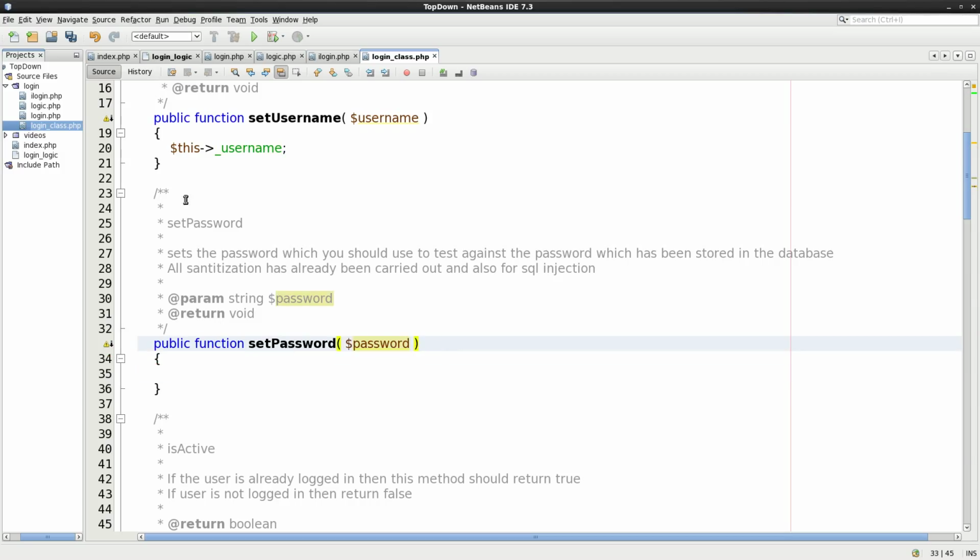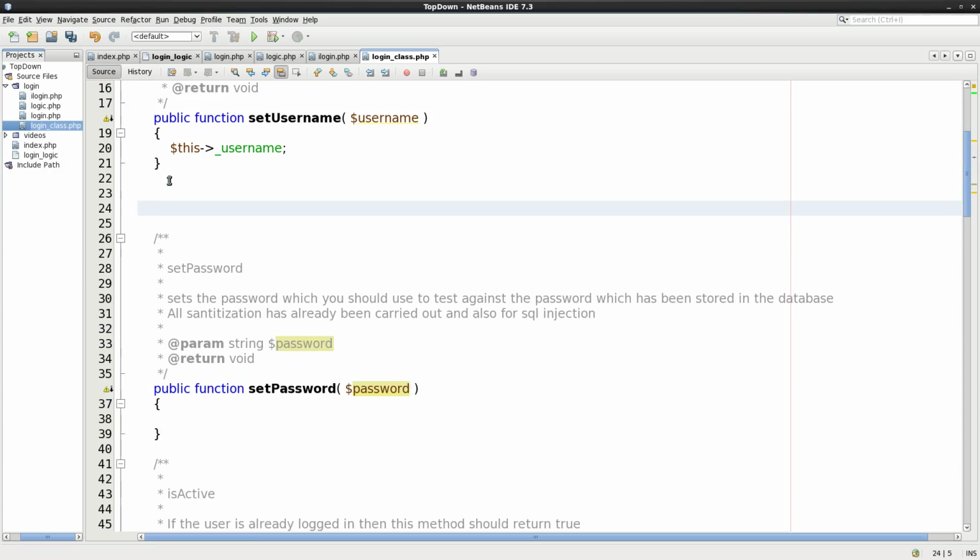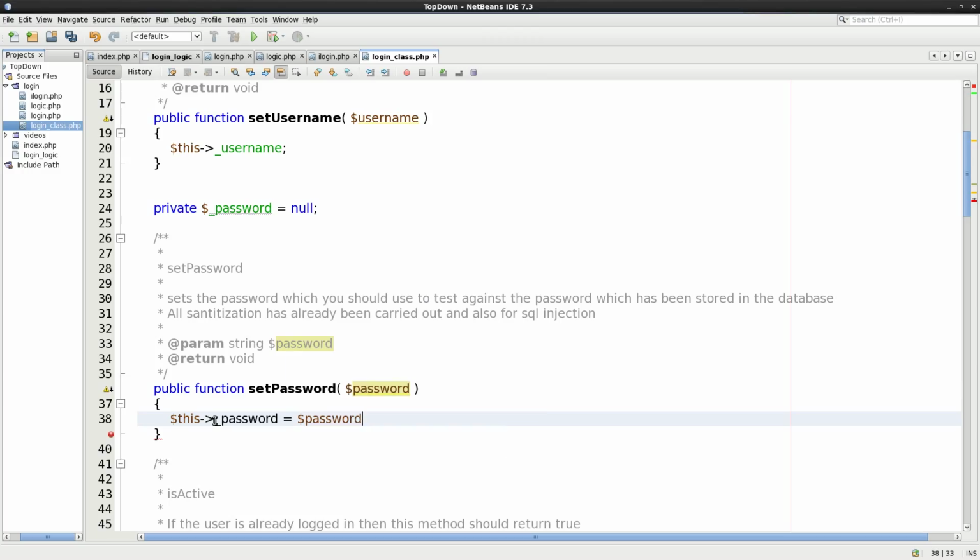And we're thinking, right, password. So we need a password as well. So we'll say private underscore password equals null. And then we're going to set this. So as we go through, we're going, right, these are the things that we need. Let's actually set that, shall we?